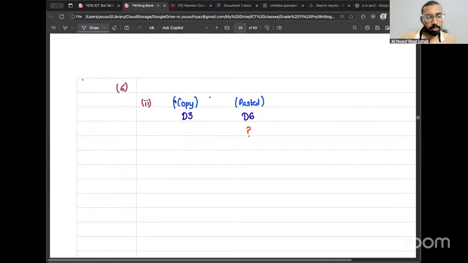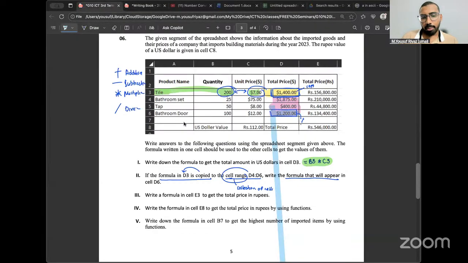If you have any questions, drop them in the chat now. Now tell me, in the Roman number 2, have they mentioned what formula was copied? Is that formula mentioned in Roman number 2? No. Is the formula visible on the spreadsheet picture given there? Again, no. The formula that was copied is not there in the spreadsheet picture, and it is not there in the Roman number 2 as well.